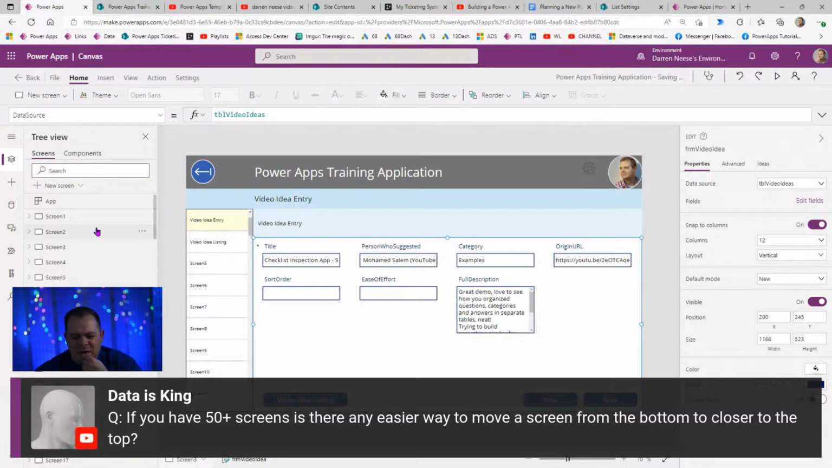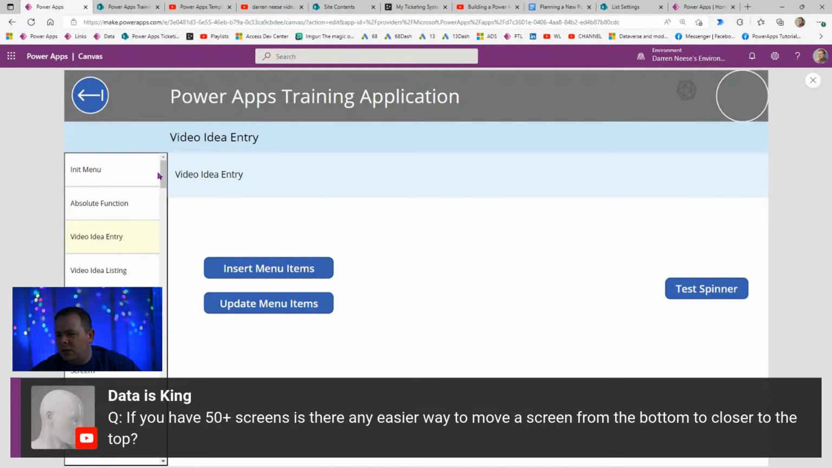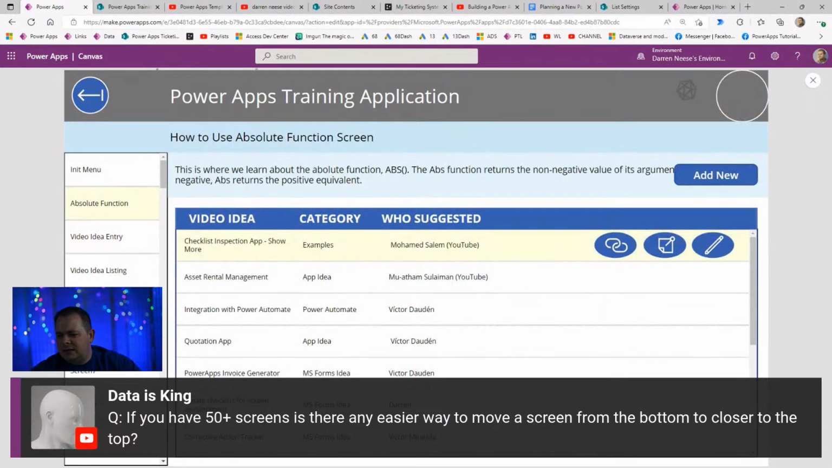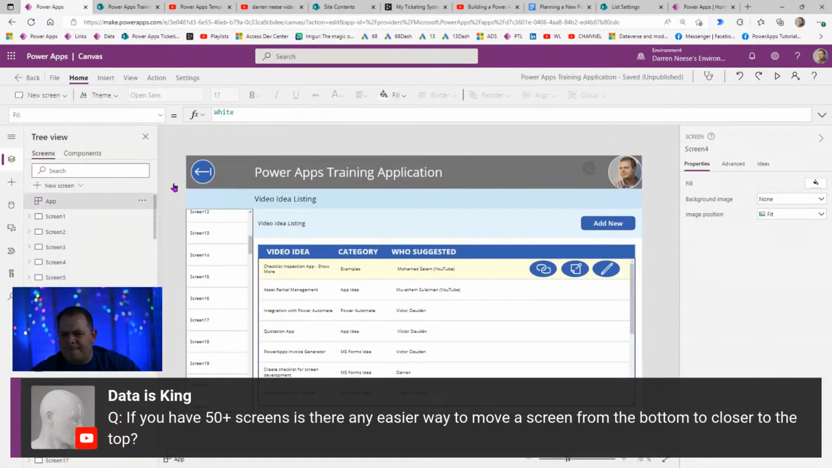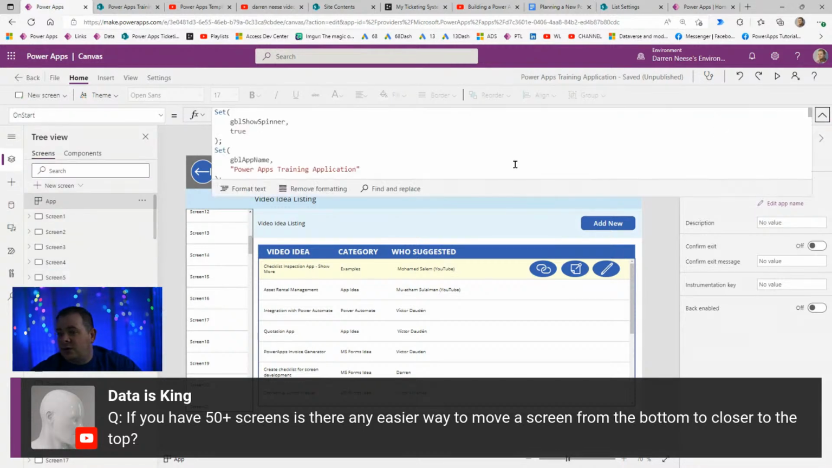And I think we actually did that in this solution where we had, you know what? Let me click around here because I think I actually have init menu, absolute functions, video ideas. Yeah, I thought I had something in here that actually did something with that. Let me see that real quick. So we'll go into on start. If it was anywhere, it'd probably be in here, right?